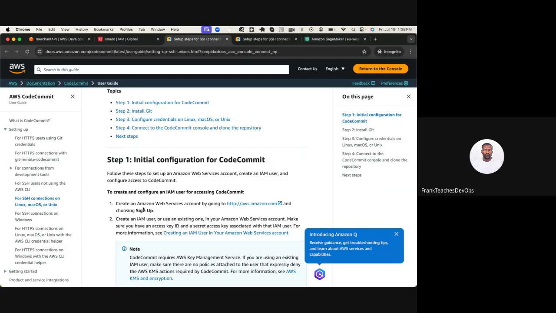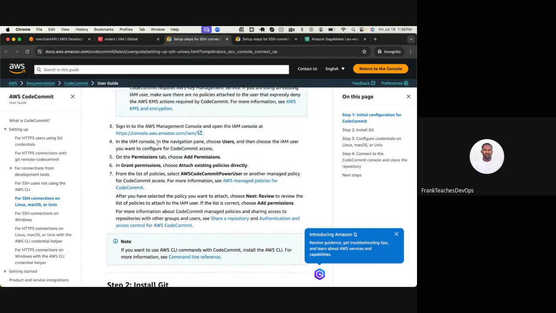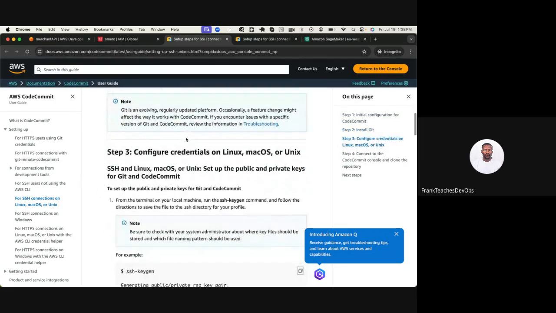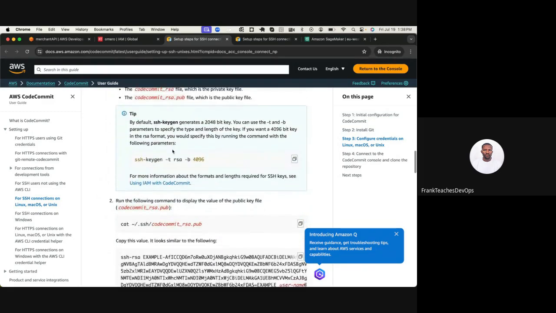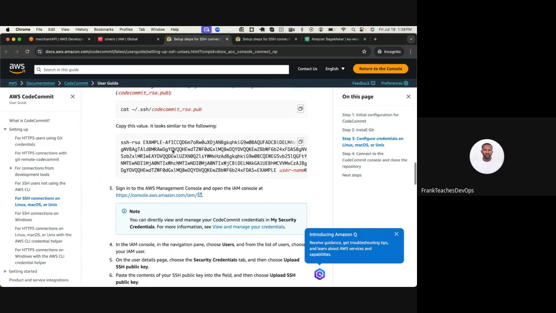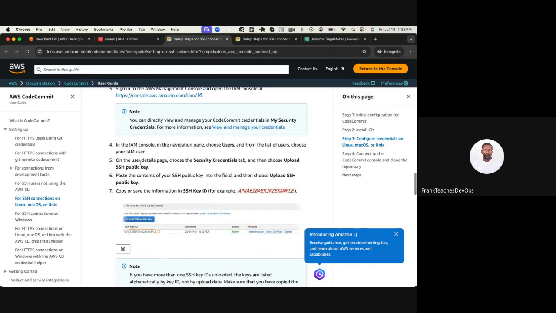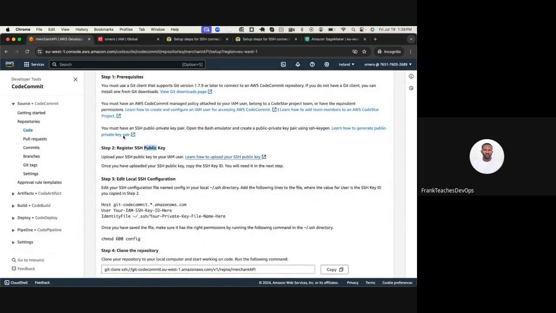So it says initial configuration for CodeCommit, which we've done all of these. We've done it. Initial install Git, we've done that. Then the next step, generate your keys. We've generated our keys. The next step now is they say we should go to the AWS console and upload the public key, which is where we are here. So we should register the SSH key.